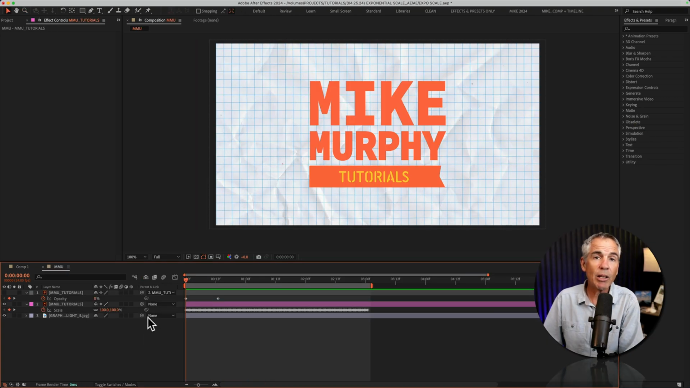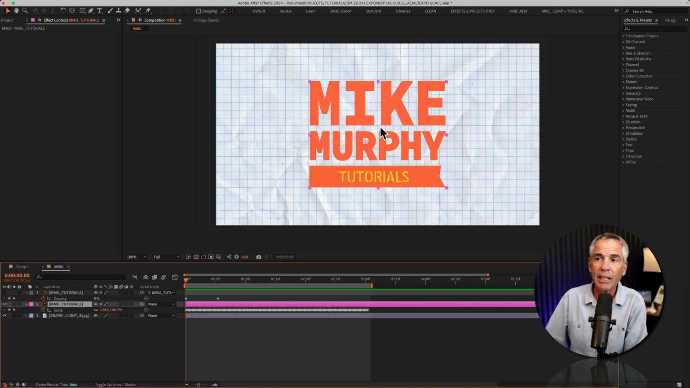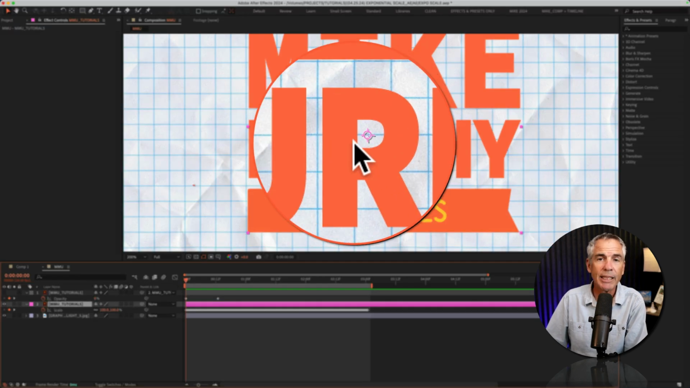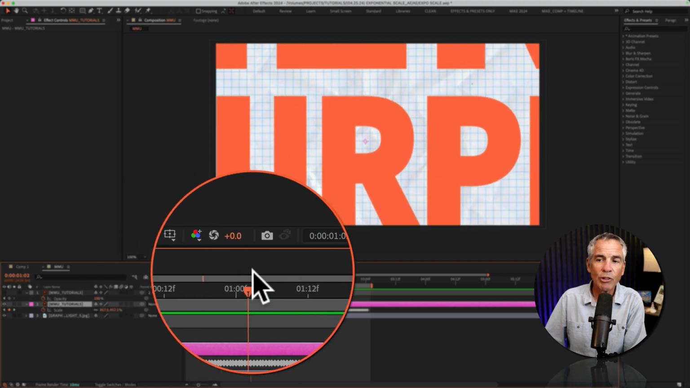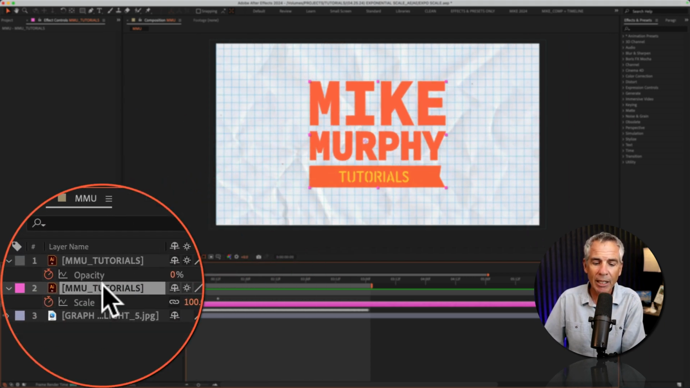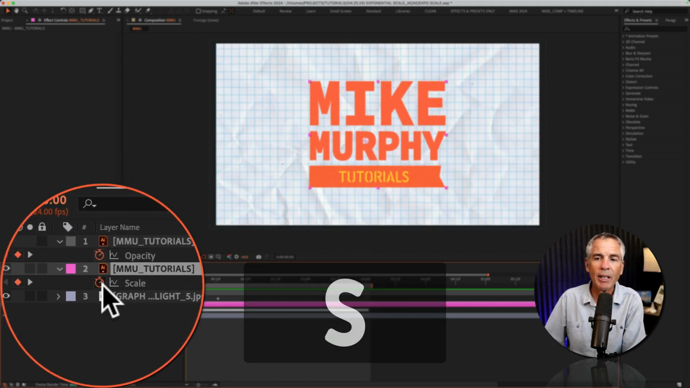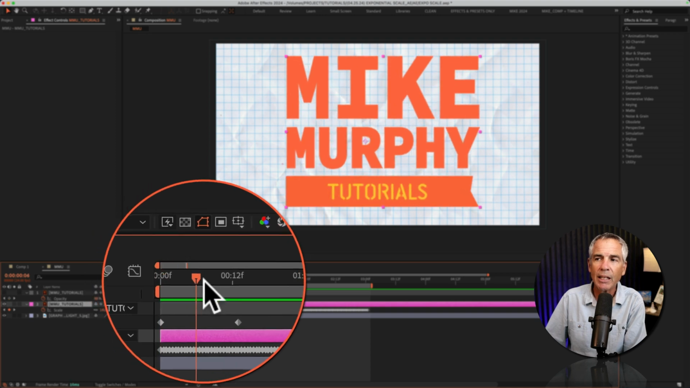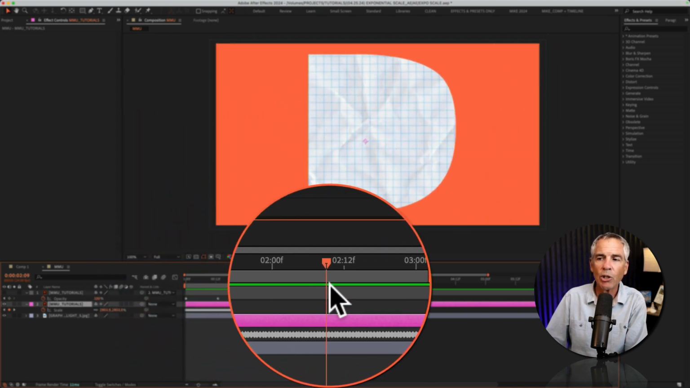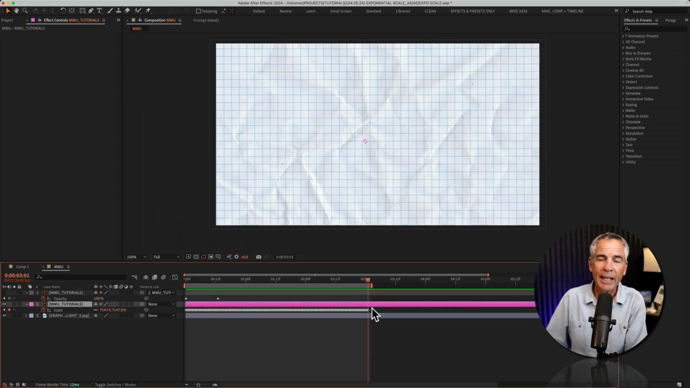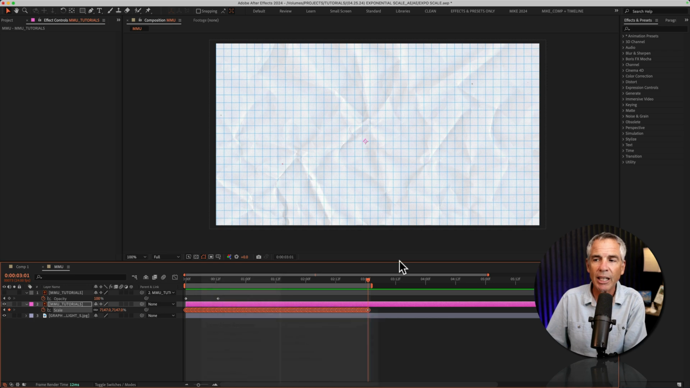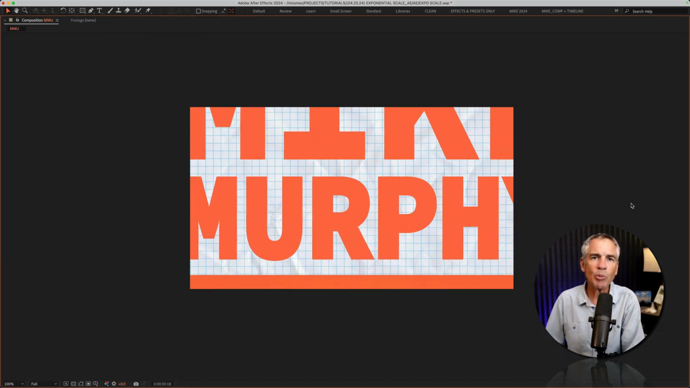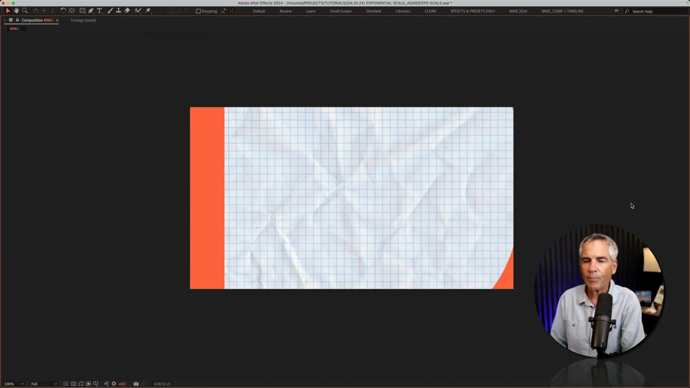I animated my logo using the exact same technique. If I zoom in, you'll see I placed the anchor point again in the center of that R. Dragged the CTI to the beginning of the timeline, tapped S for the scale property, added a keyframe at the beginning, scaled way up until the logo went too big. That added a second keyframe. I selected the keyframes, right-clicked, Keyframe Assistant, Exponential Scale. Now I have a nice, smooth scale animation.